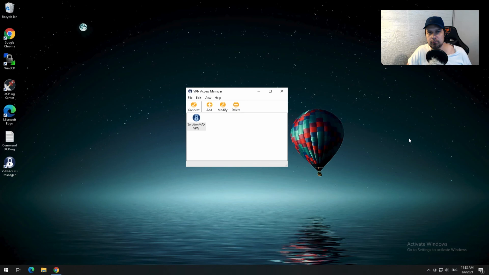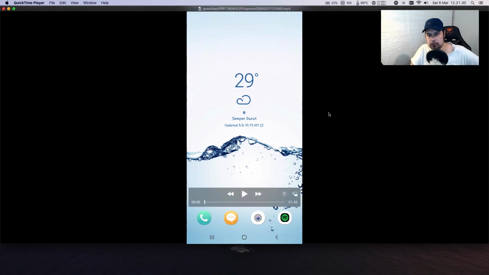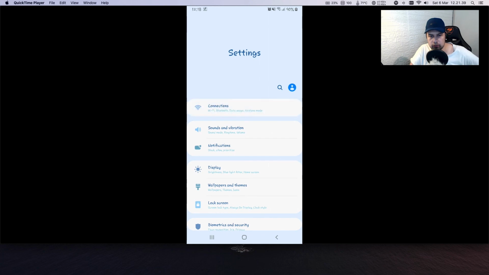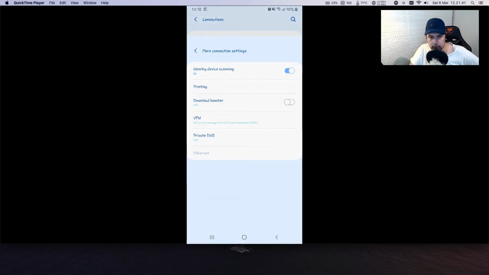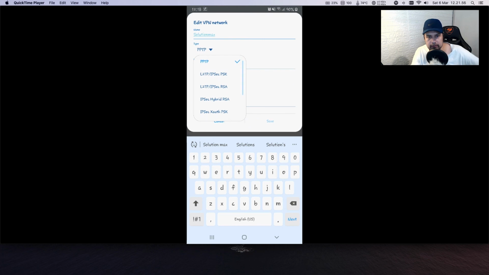So let's continue with installing on the Samsung device. Okay, so I have here my Samsung device. I already recorded this, so I'm just going to play it and do a voiceover on it. So the first thing you want to do is swipe to settings, and from settings we're going to connection. I'm going to look for more connection settings, VPN, and then we're going to press the three dots upstairs, add a VPN profile. I'm going to enter a name, SolutionMAX.